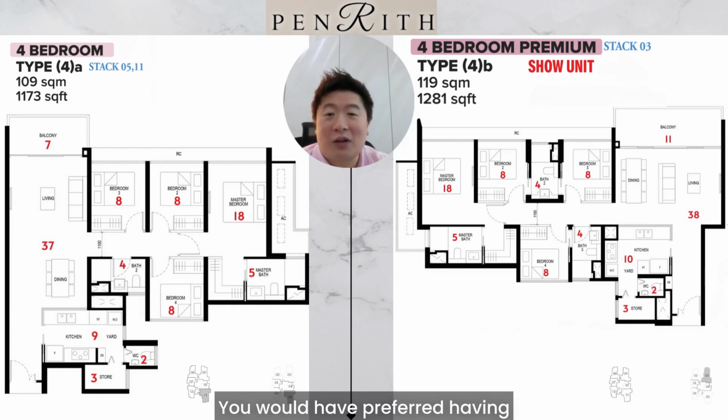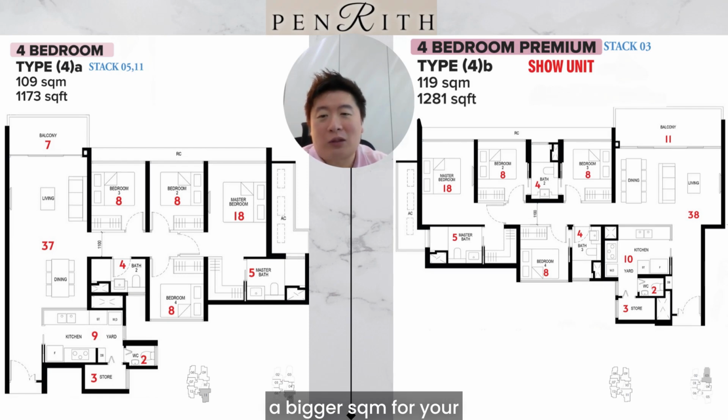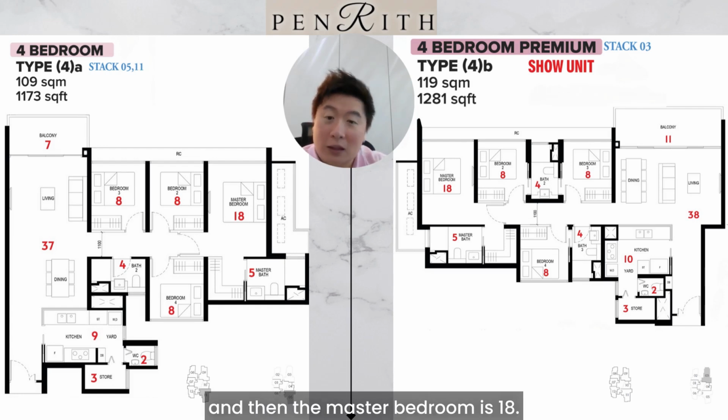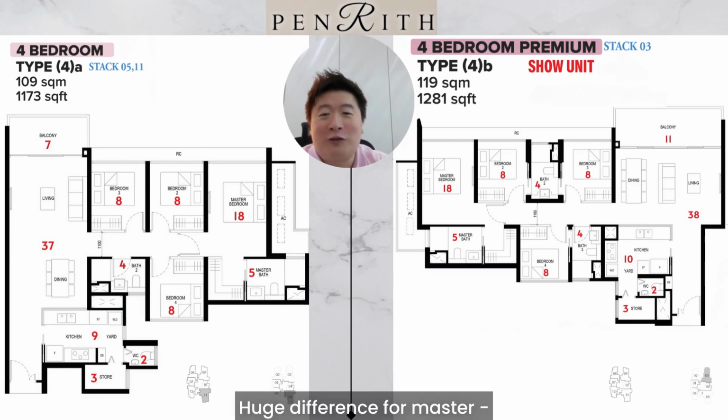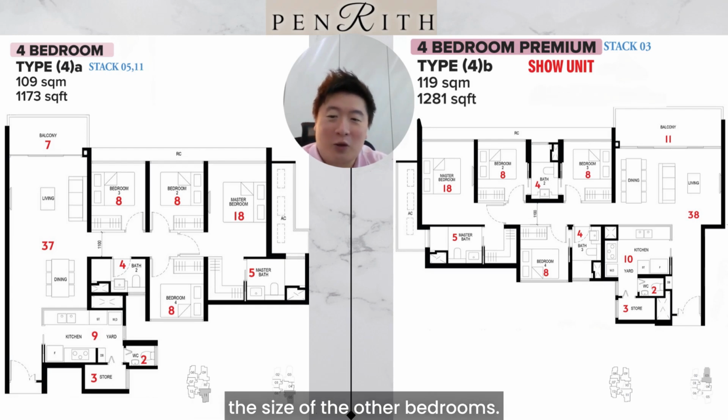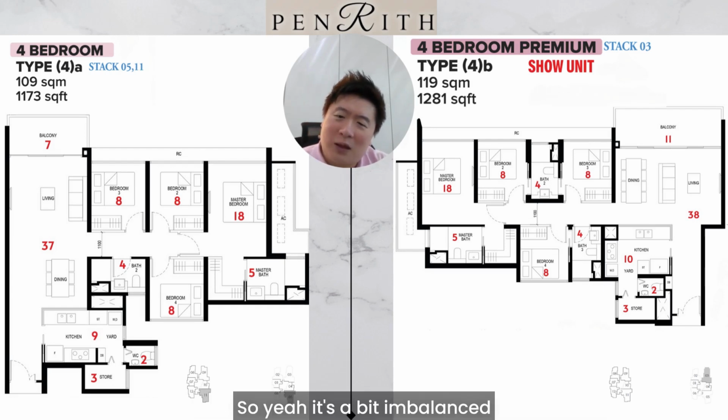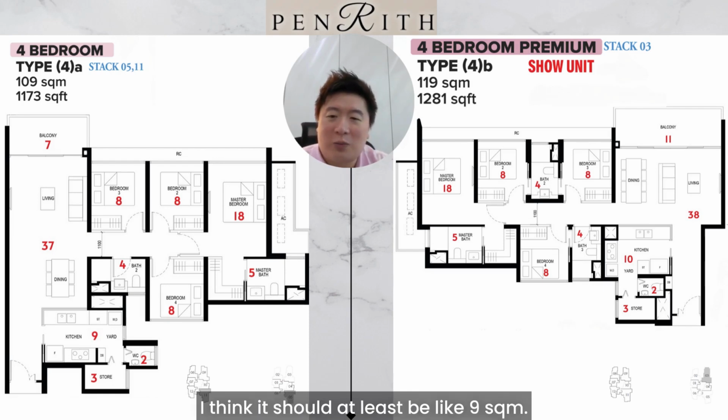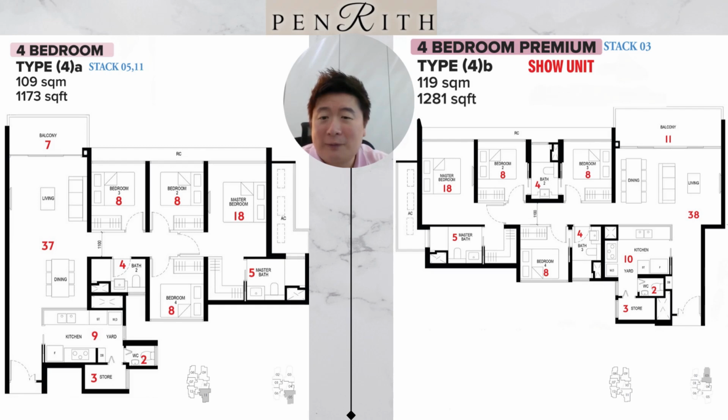You would have preferred having a bigger square meter for your bedrooms, I would say, especially the other bedrooms, right? I mean, it's all 8, and then the master bedroom is 18. It's a huge difference from the master bedroom. Master bedroom is more than double the size of the other bedrooms. So yeah, it's a bit imbalanced in that sense. I think it should at least be like 9 square meter.